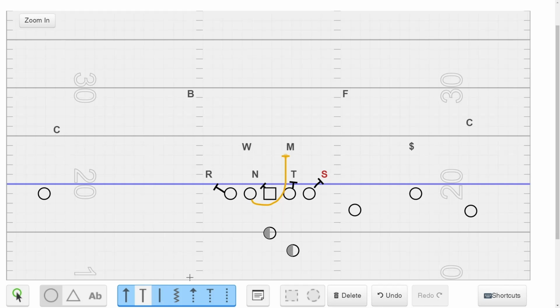Okay, so how the run pass option is set is we have our defender, and in this case, we're going to read the Mike linebacker, and we're going to send a route that threatens his pass zone. In this case, we're going to send a straight seam right above his head. We're going to have extra passes in here set up in case we need extra options.